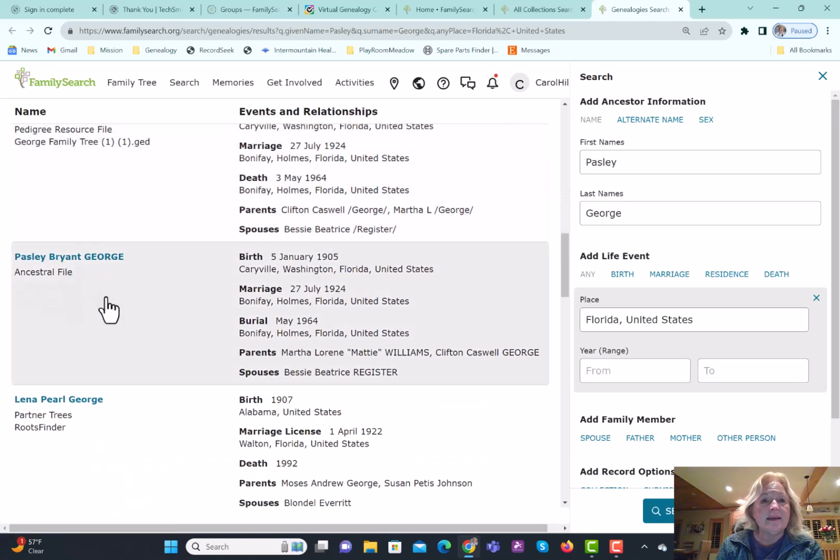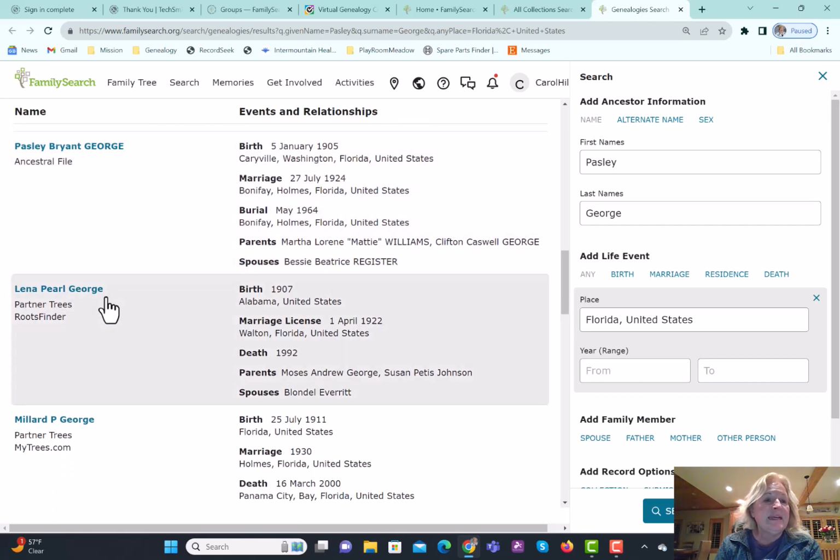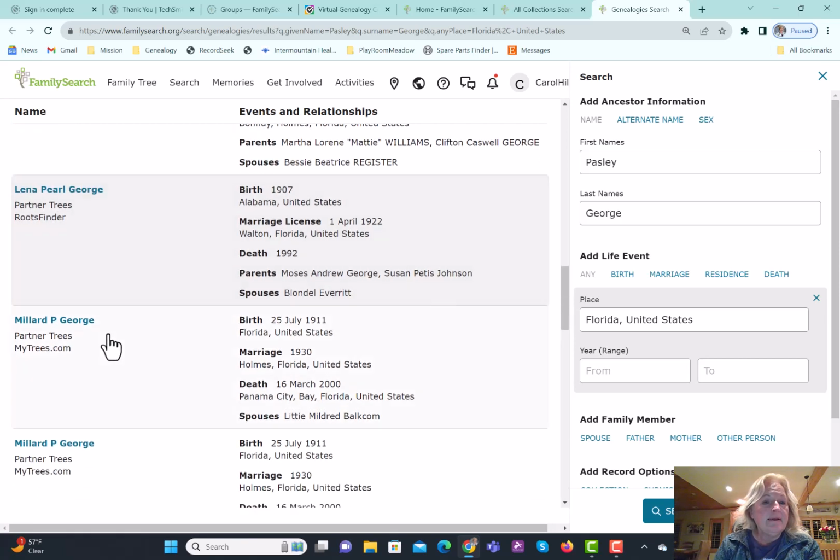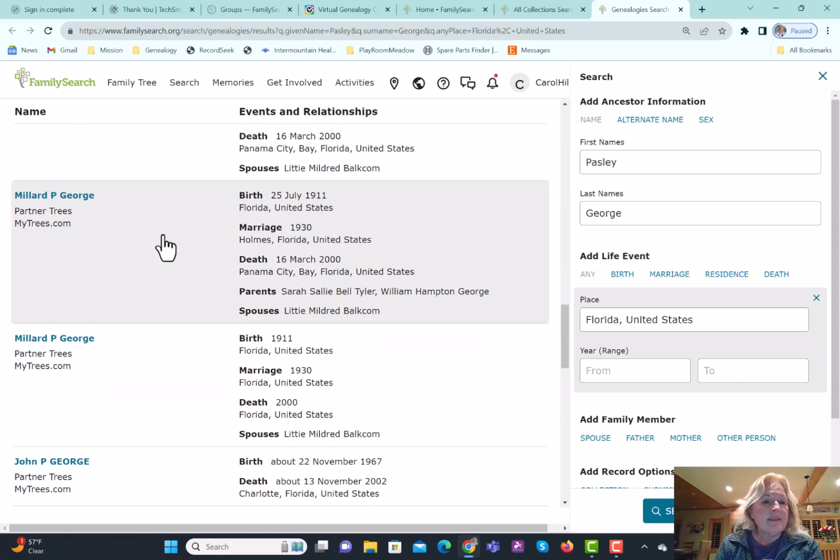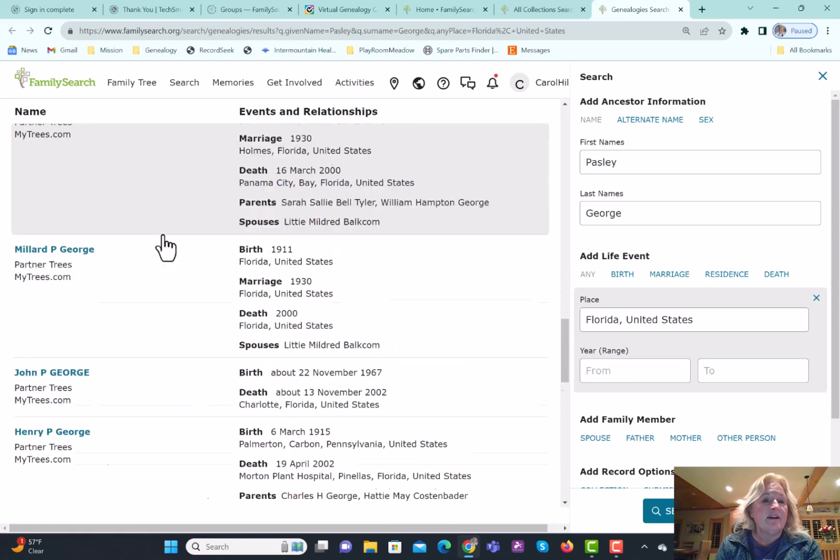And this was a project that FamilySearch did in the 70s to try to get everyone to submit their 4 generations, and those were submitted. And then you can see there's partner trees. There is Roots Finder, there's mytrees.com, and there's others that are there as well.